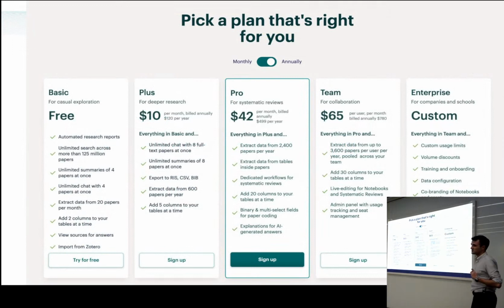I've got the plan, if you're interested. Free, they have a free plan, $10.42. This is US dollars, I believe.